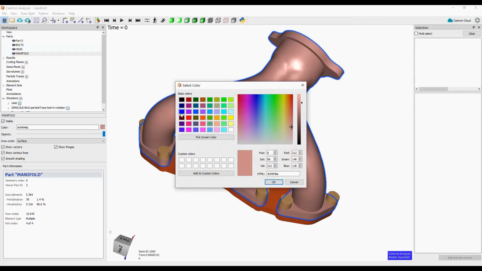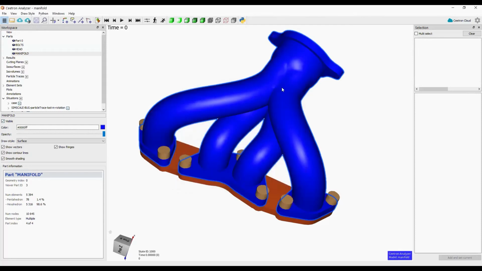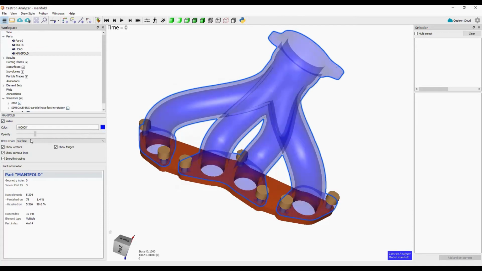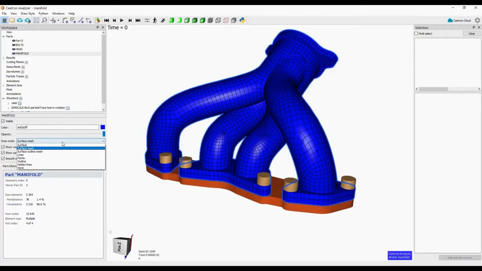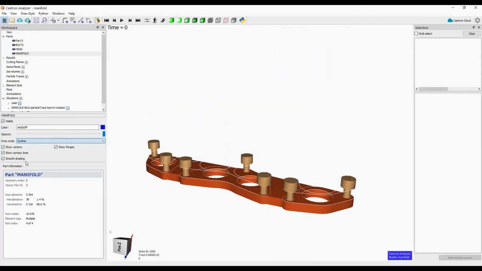In this pane, you can change the part color or its opacity using the opacity slider. You can also change the default surface draw style. Surface Mesh displays the mesh. Try out the other options on your own model.